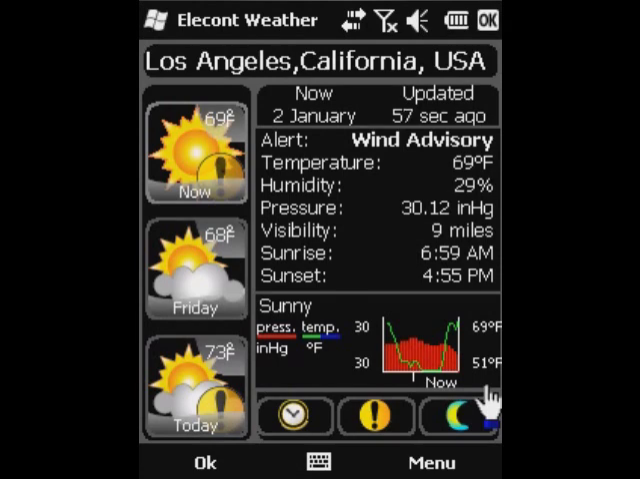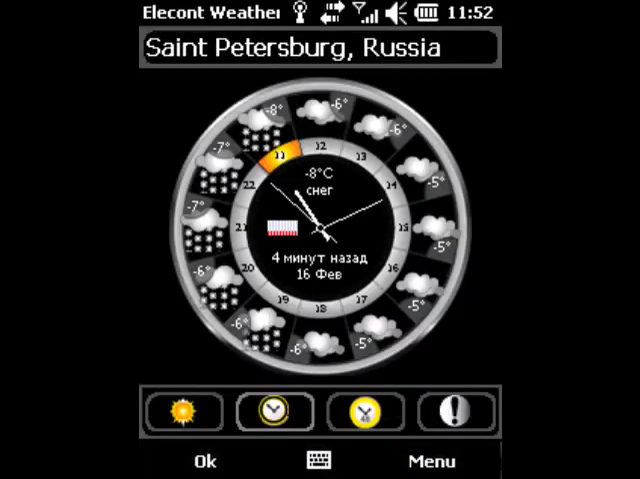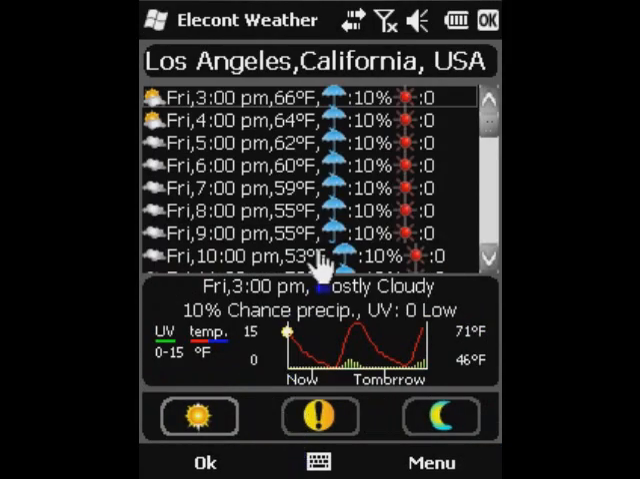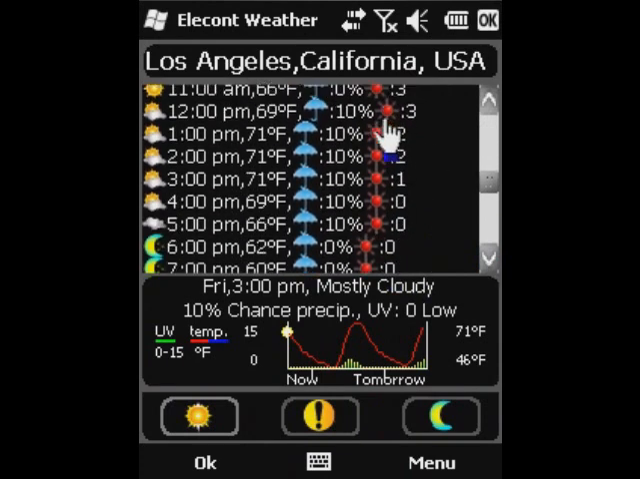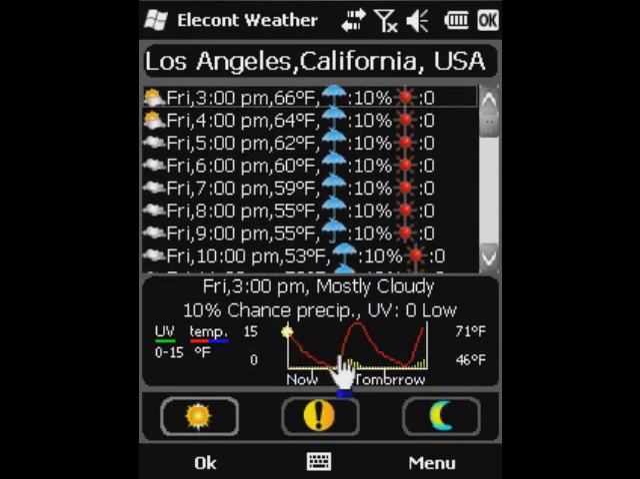In the lower part of the screen there are also 3 buttons. Clicking on the left one shows an hourly forecast for the next 48 hours. With the hourly forecast, you can find out when it will rain or snow and plan your day accordingly. At the bottom of the screen is a temperature graph, which shows that the temperature will fall to -10 degrees and will remain as such for the duration of tomorrow.